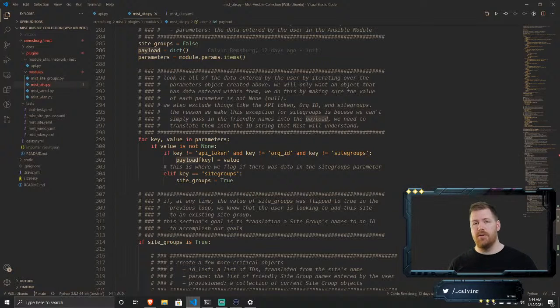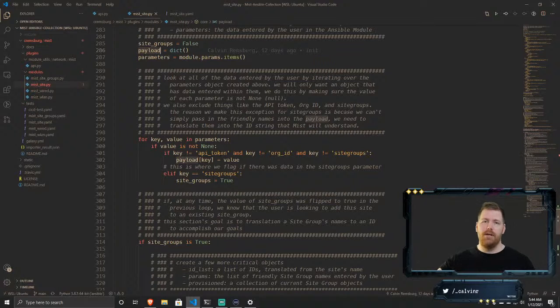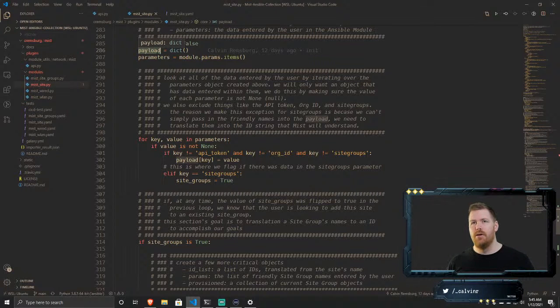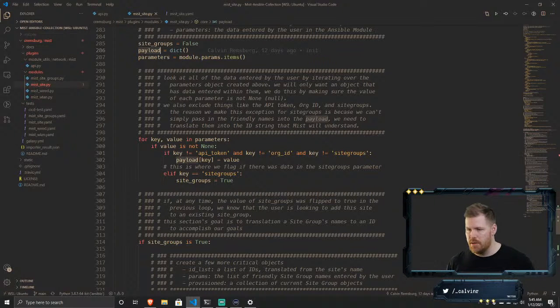But basically, we're looping over all the parameters. If there's data put into the value, then we know that the user had put something in there. We want to focus on that data. And then we try to filter out: was the key API token, was it org ID, or was it site groups? If it was, carry on. If it was not, then we know that's a piece of data that we want included in our payload. So we'll go ahead and update our empty dictionary to include those key value pairs.